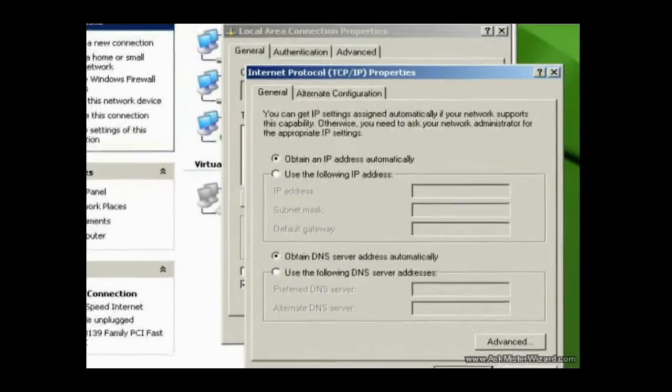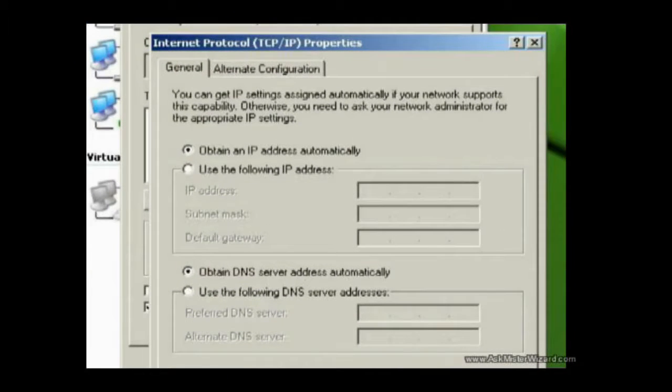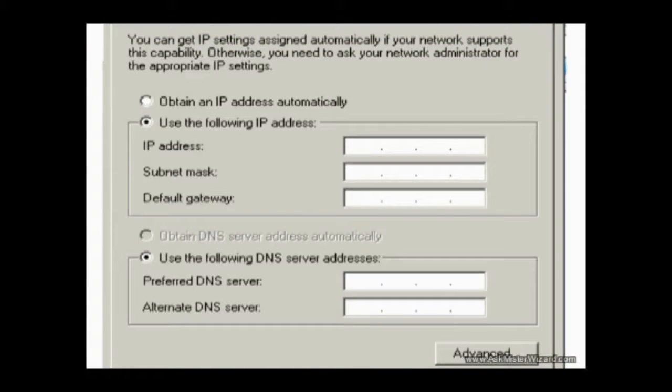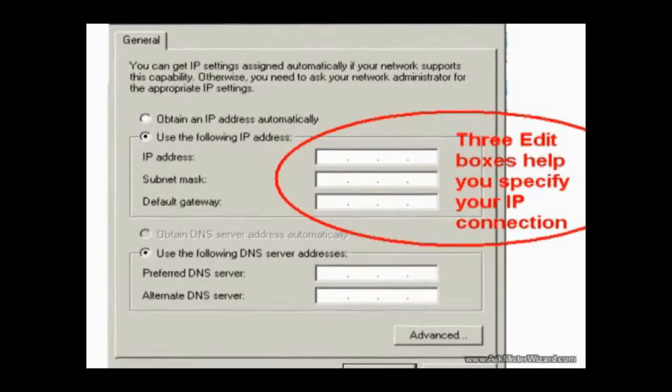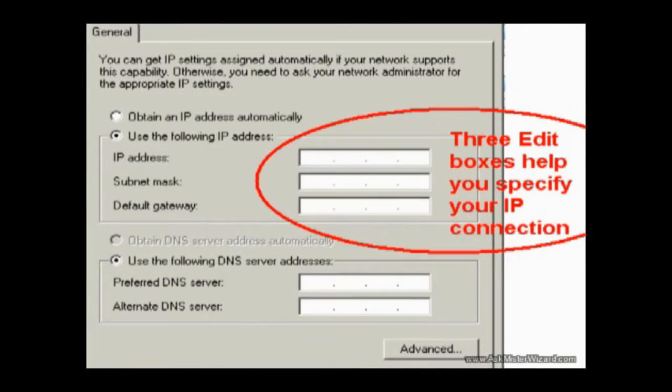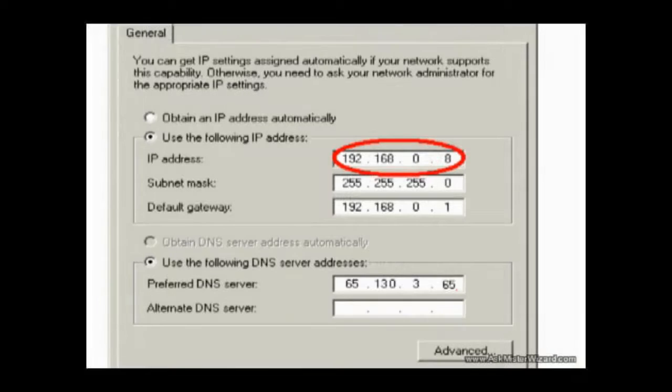A new frame named Internet Protocol TCP/IP Properties will appear. From the prominent General tab, select Use the following IP address. 3 edit boxes will be activated. To facilitate your entry of appropriate information in the dotted decimal format discussed earlier, each of these 3 edit boxes is divided into 4 segments separated by dots. In each segment, you are expected to enter a number between 0 and 255. The first of these 3 edit boxes is labeled IP address. Enter the dotted decimal IP address to be assigned to this computer or server.